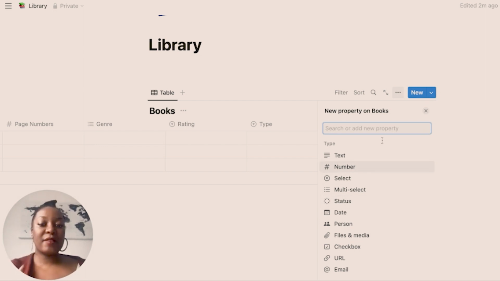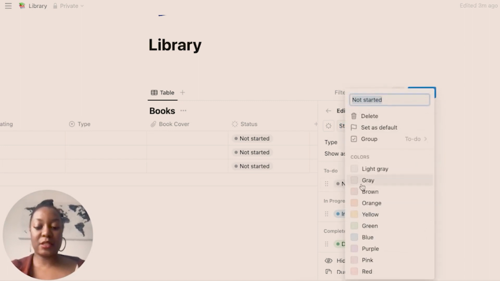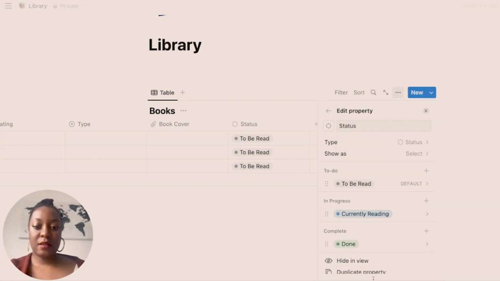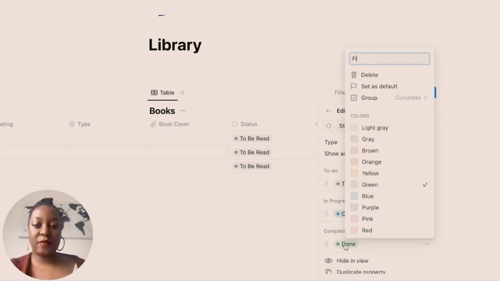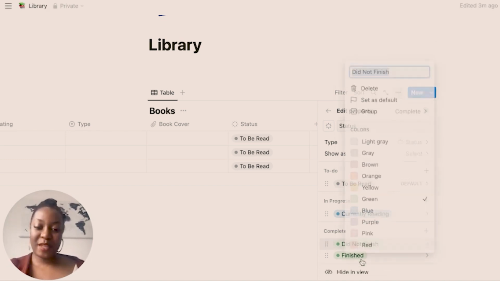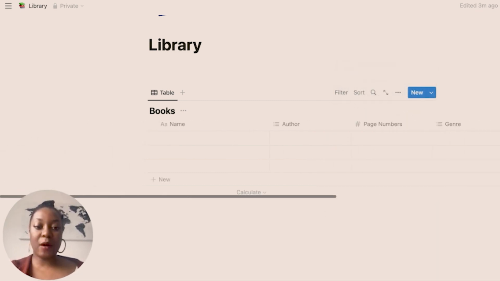So now we're gonna have the status of the book. Instead of labeling it not started, we'll have to be read, currently reading, and then finished. But we'll also have another option here called did not finish. And we'll make this color a little gray just to indicate that. So now we have all of the properties, and then we can go ahead and update this list.